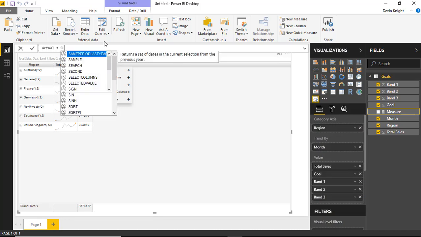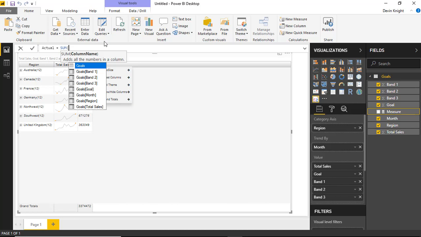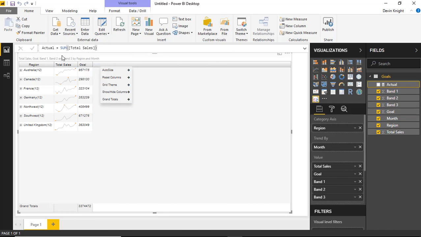And then the definition of this one is going to be that we're going to sum the total sales. And that's it. So I have a new column that I've just created called actual. And that column is defined by the sum of total sales, which I already have in the chart. But we're going to add it in a second time because I want to create a bullet chart out of it. I like the line chart. I'm going to keep the line chart.